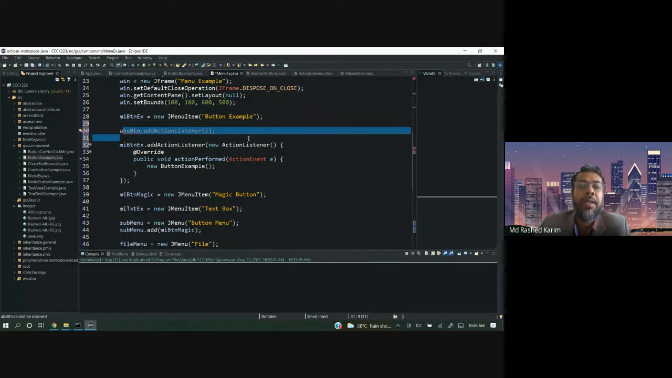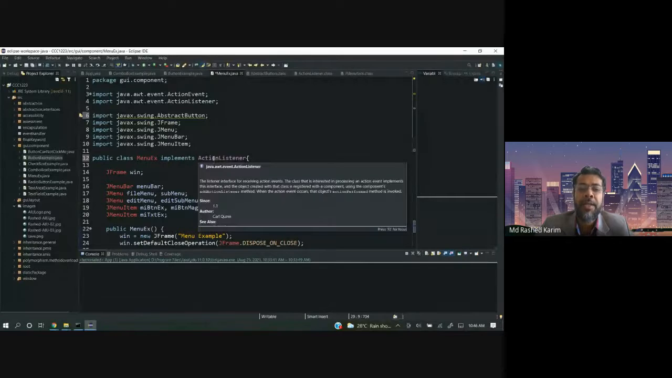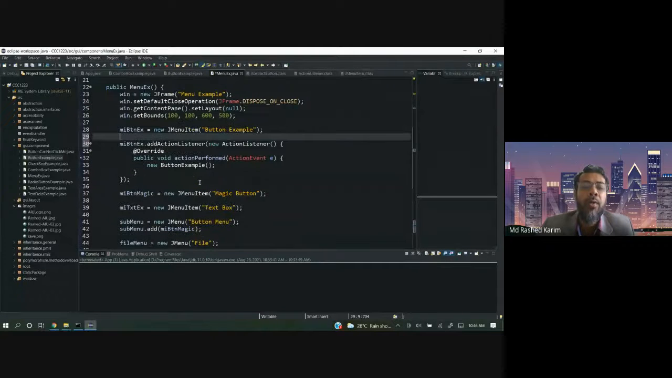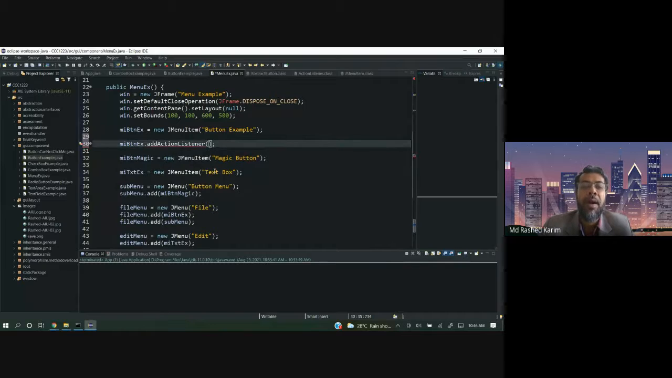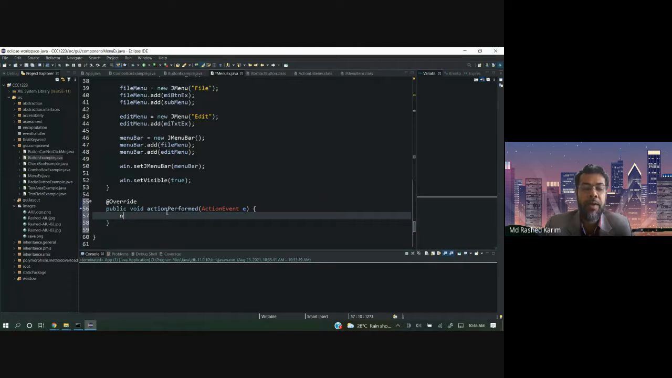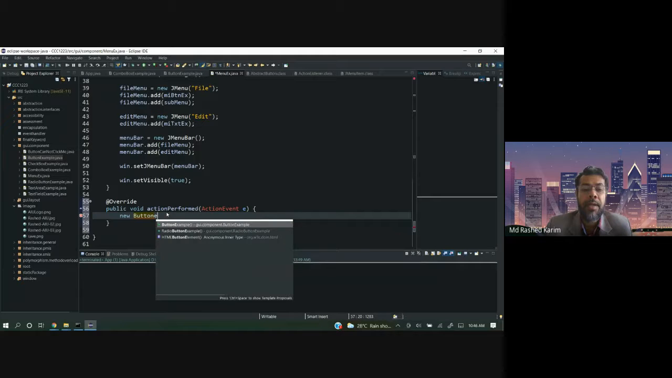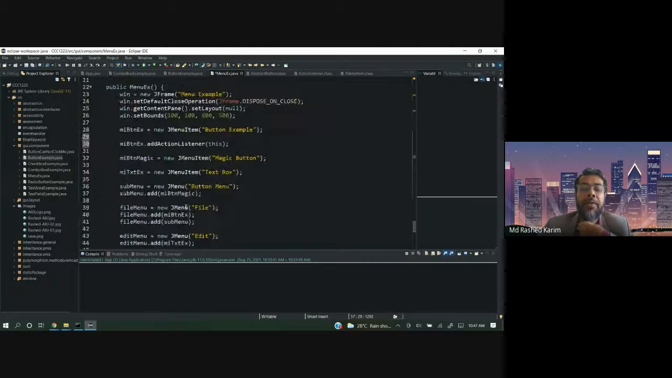Like I just omitting this. Another way you can do globally, because I already done here. So what you need to do, you need to make a function here. Okay, new button example. Okay, I will call by entering this one.